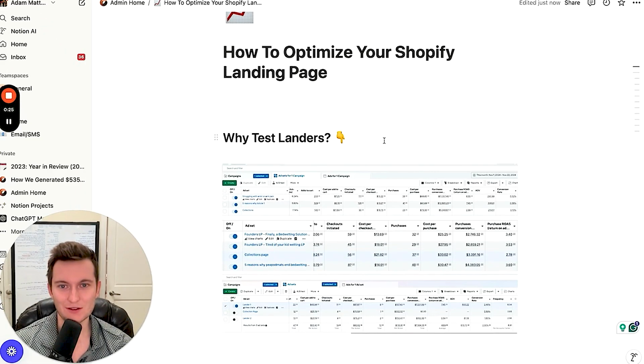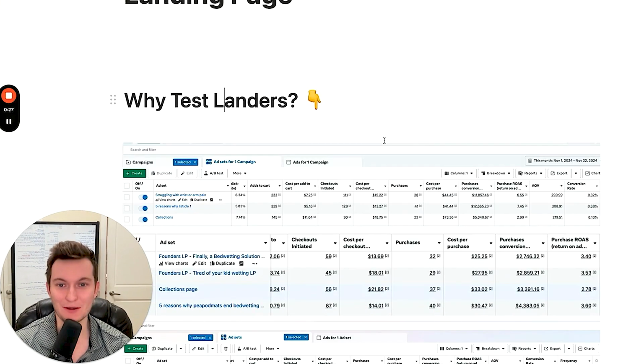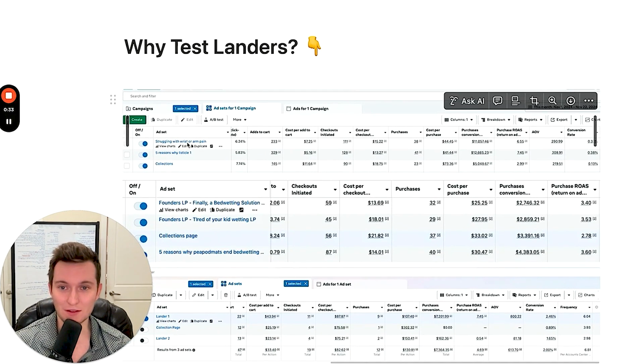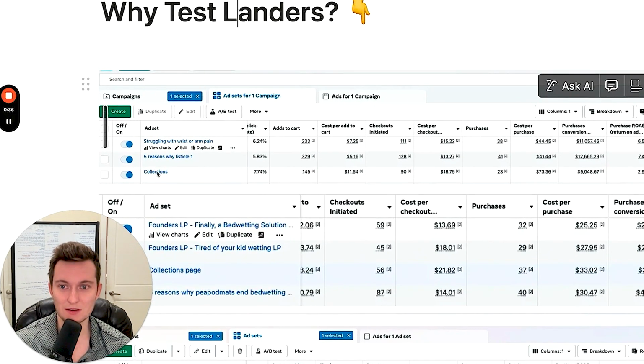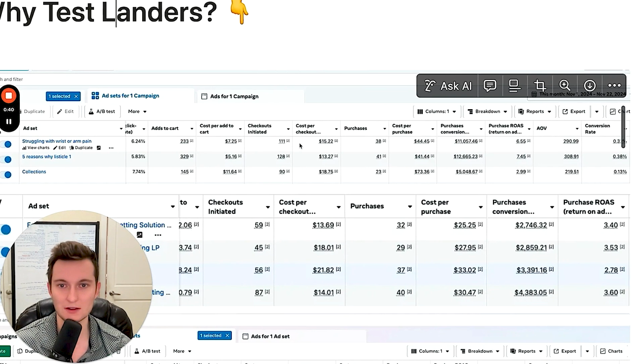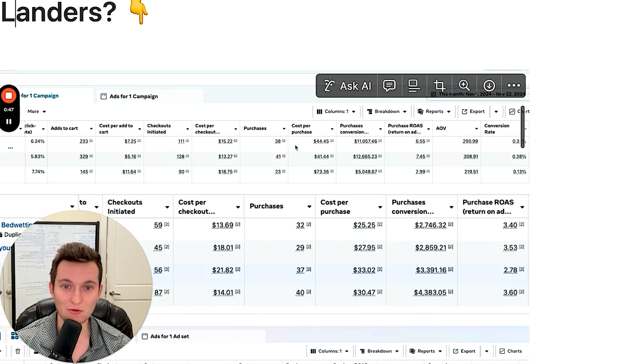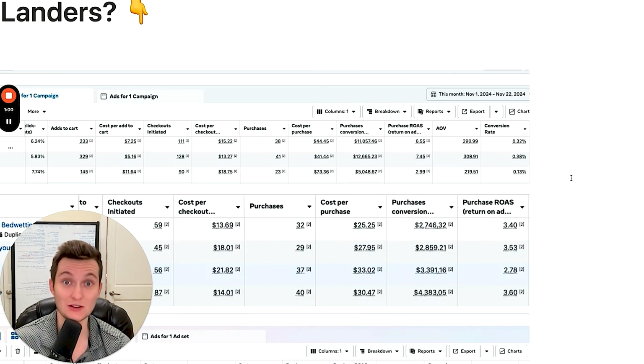First things first, why test landers? I'm going to be showing you some data here, which is why you should be testing these landing pages. On this top screenshot, we have a collection page, a 5 reasons why listicle, and a struggling-to-restore-on-print page, which is essentially just another landing page version. On the regular collection page, we have a return on ad spend of 2.99 compared to 7.45 and 6.55. Keep in mind, this is the exact same ad, the exact same audience, everything stays the same. The only thing we changed is where we're sending them to.